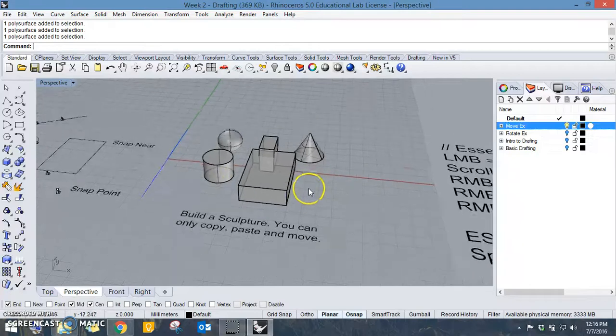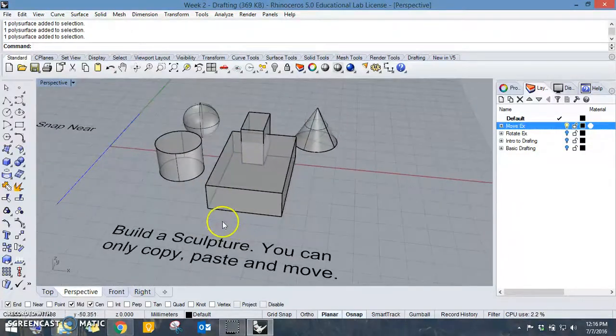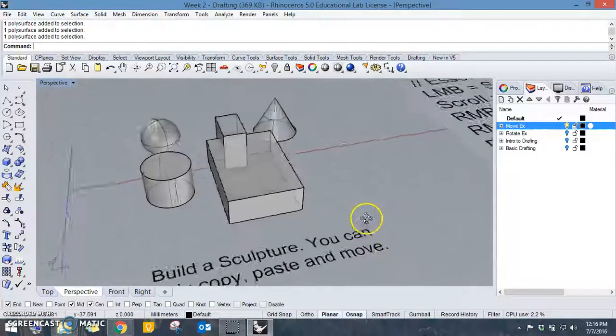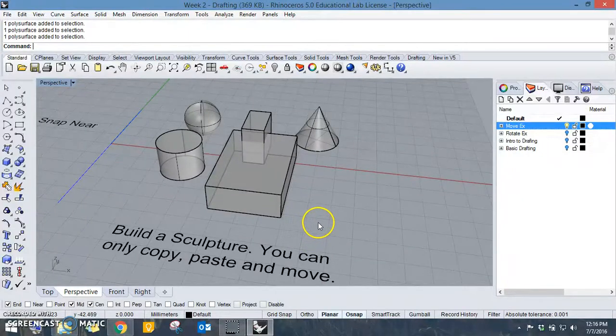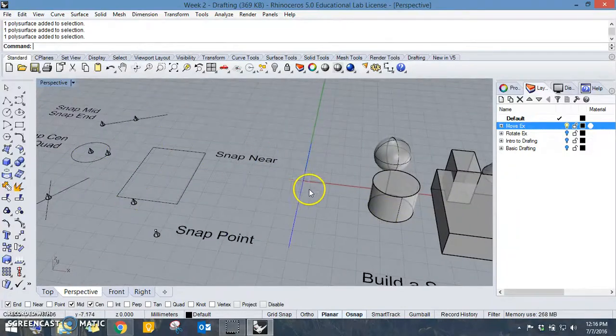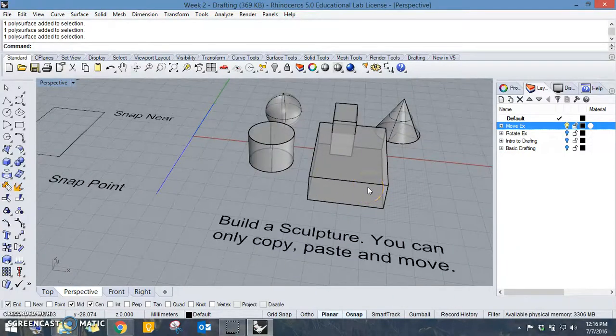etc. Okay, the next exercise is to build a sculpture. You can only copy and paste, which is Ctrl C, Ctrl V, and then move, which is just M. It's the same exercise as this, but this time around we're going to move 3D objects.